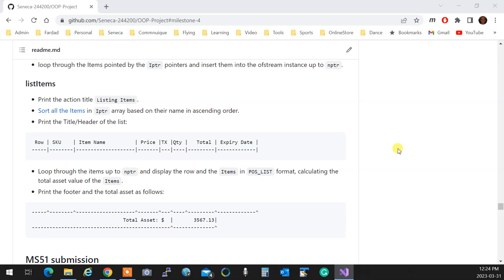After the records are sorted, you print a header. Then you loop through from zero up to NPTR, and first you print a row number, and right from SKU start printing them on OStream, and everything's going to get printed. While you're doing that, add the cost of the item one by one to a variable so you can have the total asset of your inventory to see how much everything is worth. So one by one, you're going through them and print them. You add them to a double. At the end, you're going to print the total asset, and you're done.